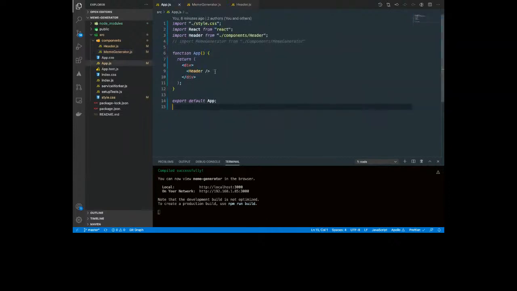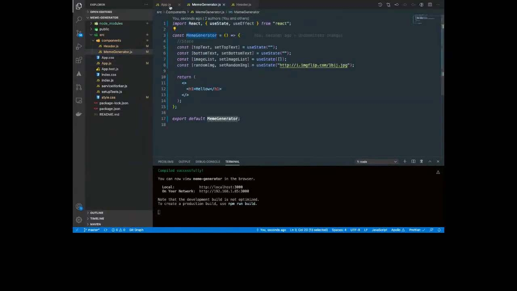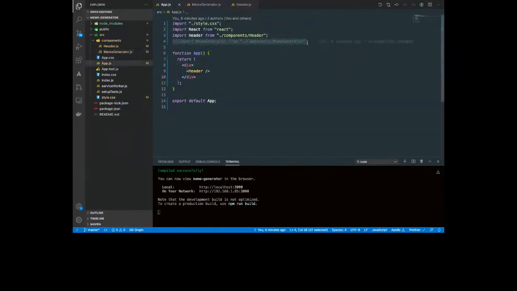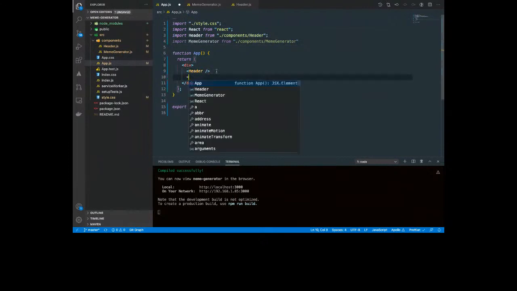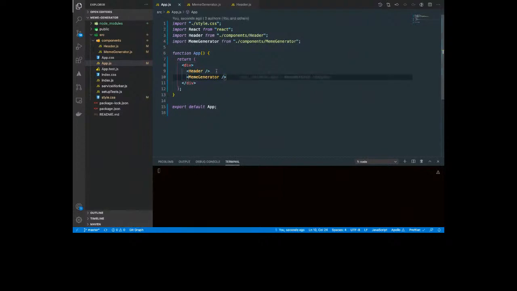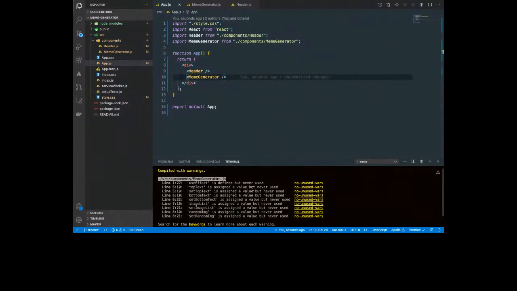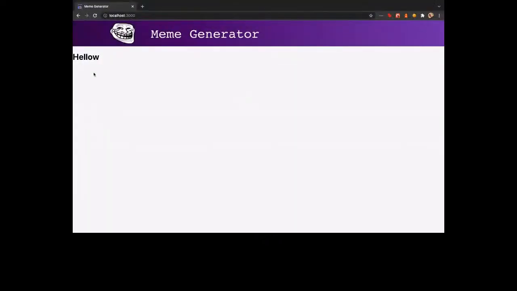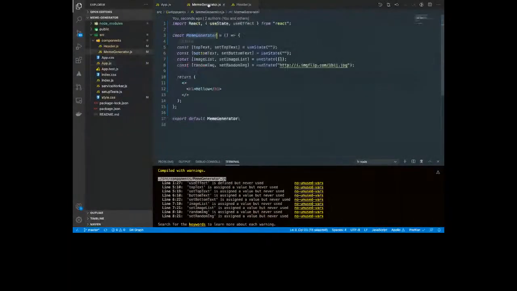Okay, we have exported the meme generator, and then we can just import it from the folder, going to the meme generator component, and after the header let's display the meme generator component. There are just warnings because we have not used the variables yet, but it displays hello.